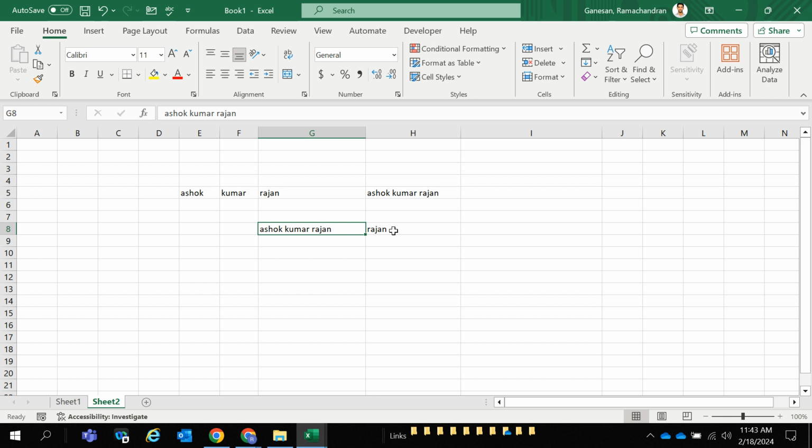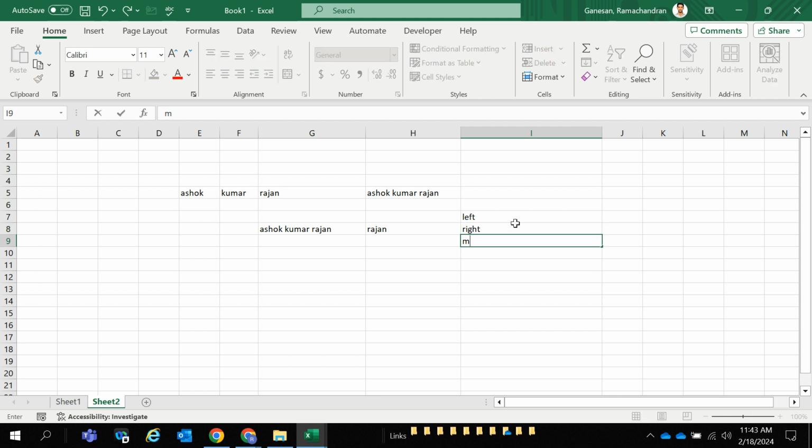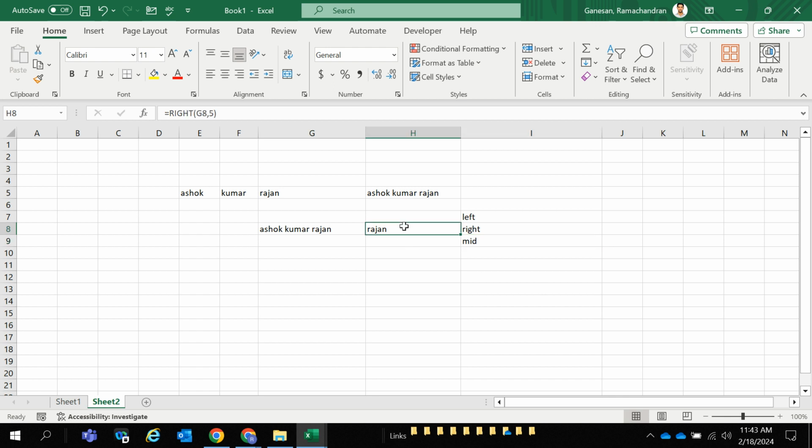So so far we have seen left and right. Now we are going to see mid. This is also the same. I'm going to remove this one.